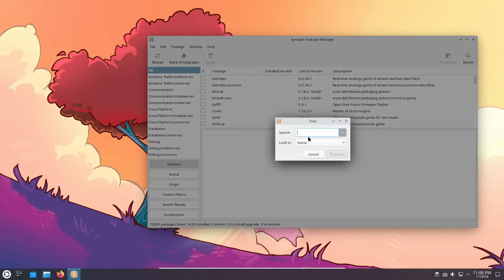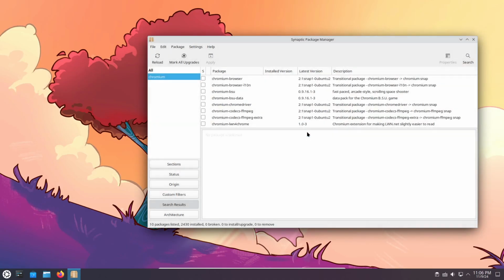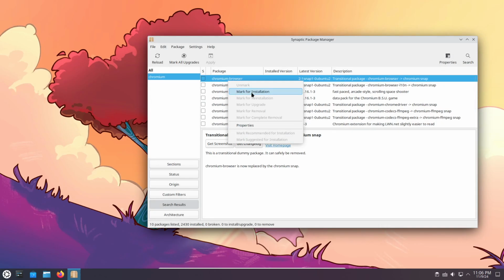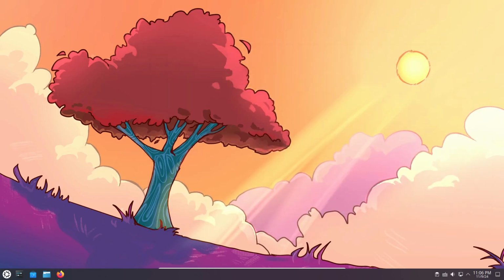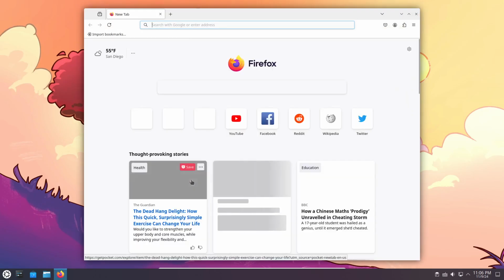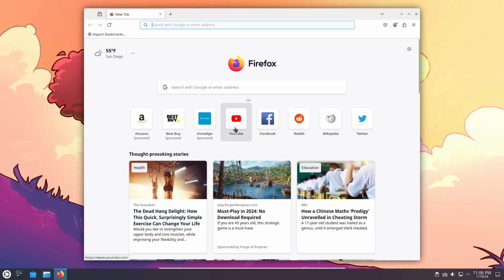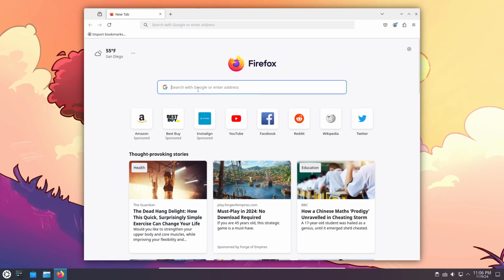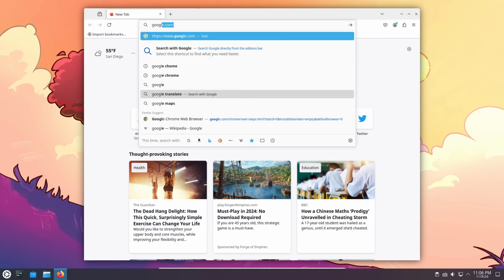And so I'm going to search for Chromium. Chromium is the open source version of Google Chrome. So we can right click on this and mark for installation and then apply, and that would install the open source version of Google Chrome. Or we can install a different way and get the latest stable version of Google Chrome from Google, and we just search for Google Chrome.